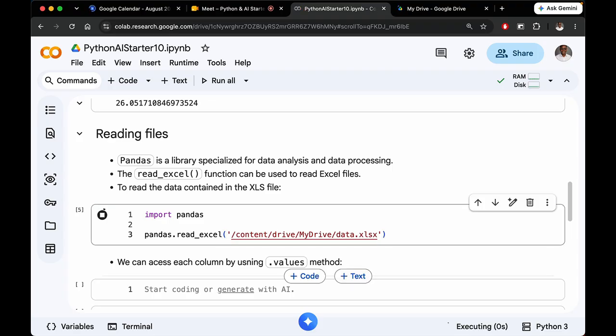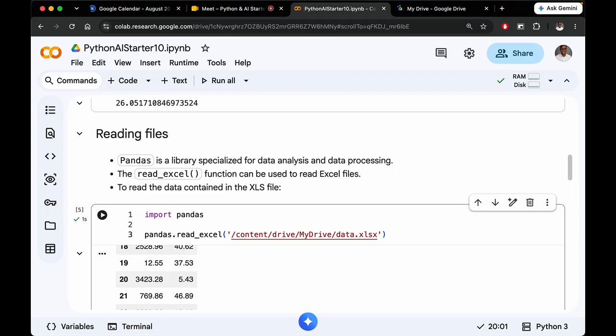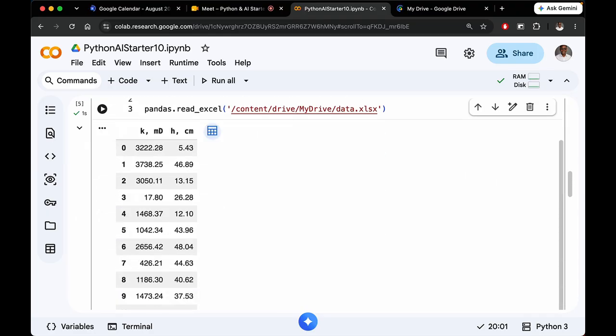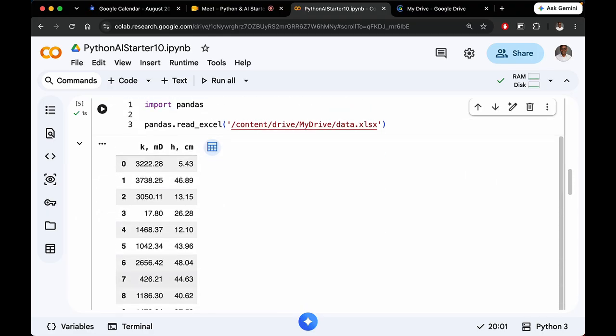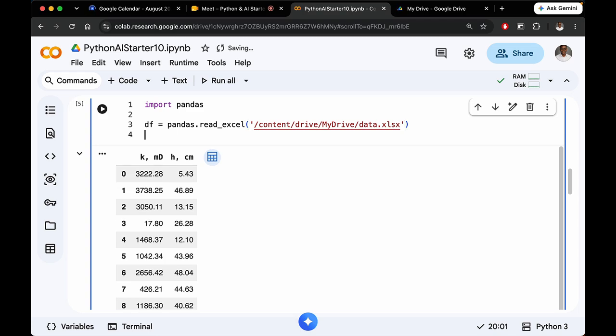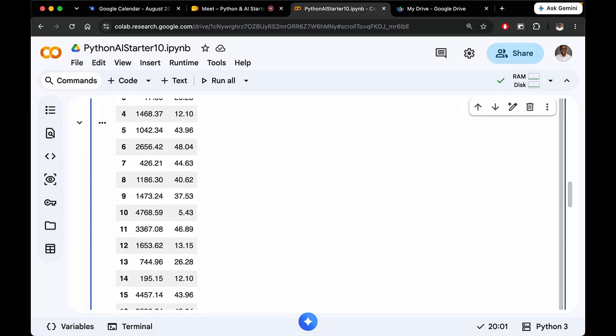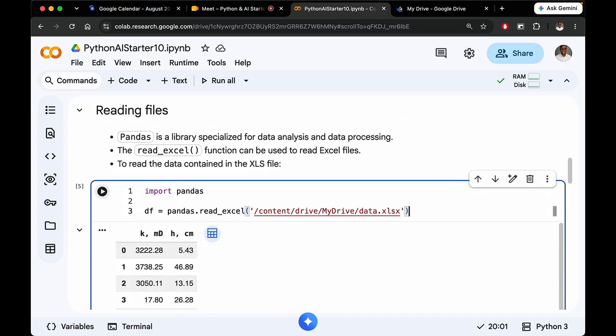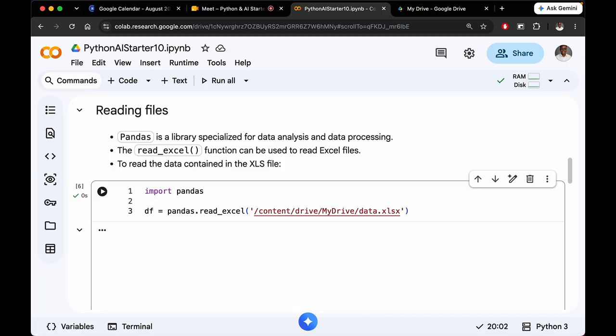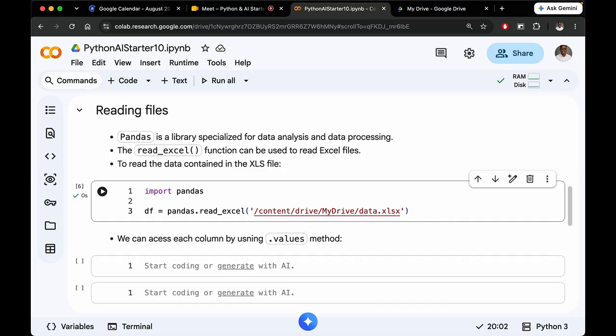So if you run this, we should see our Excel file uploaded. And so this is the Excel file. So the permeability and then the height. So we have it. So we are going to store this inside a variable. It can be anything. I'm just going to use df for data frame. We call Excel files or table files data frames in Python. So that is just what I've shortened as df as the variable name. So I've stored the Excel file inside this data frame.